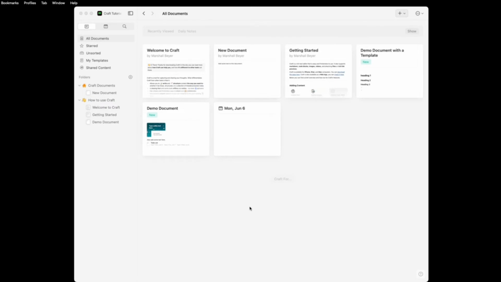All right, so let's talk about backlinks. Backlinks is one of the key features that makes Craft stand out. It is a feature that allows you to connect documents together, and hence the backlinking feature. So when you're on a document, you can see other documents that are connected to that document. And we're going to walk through those here today.